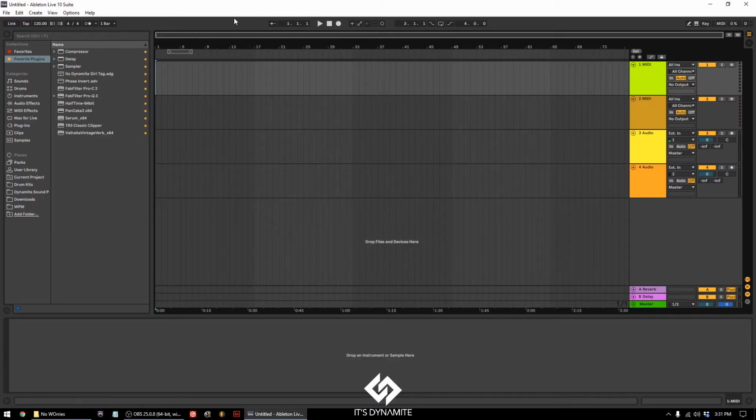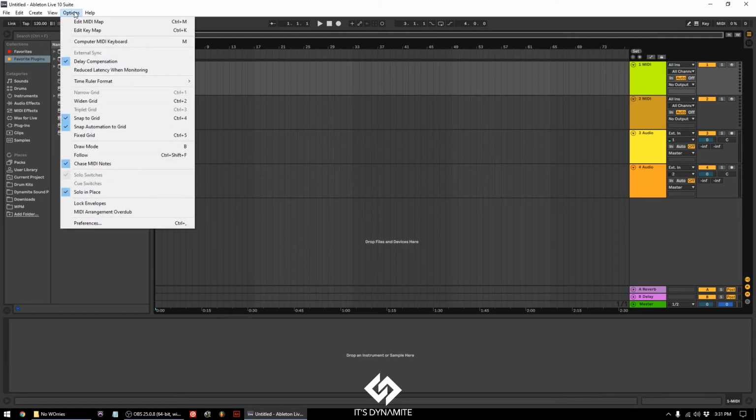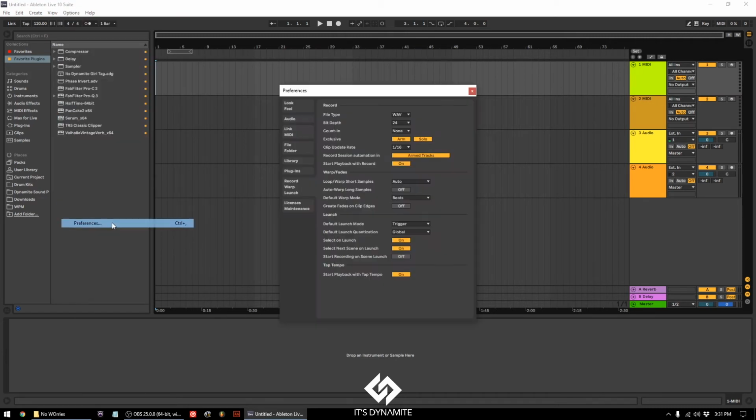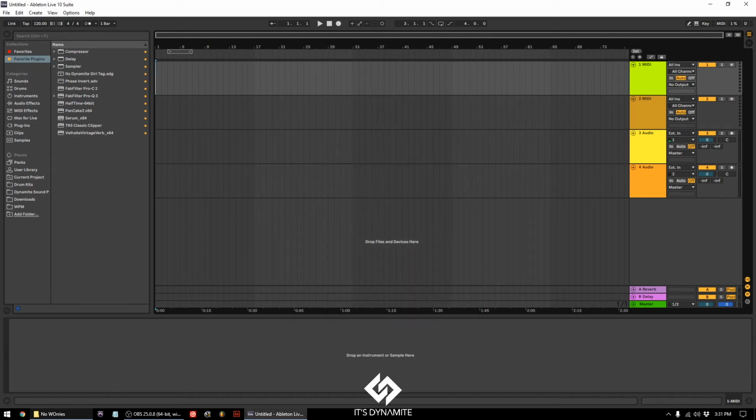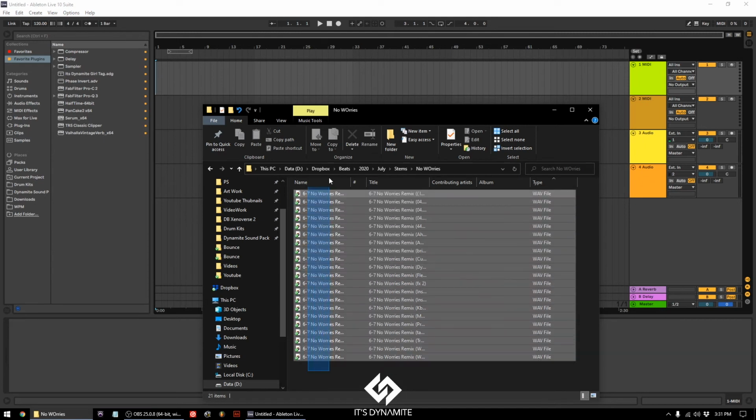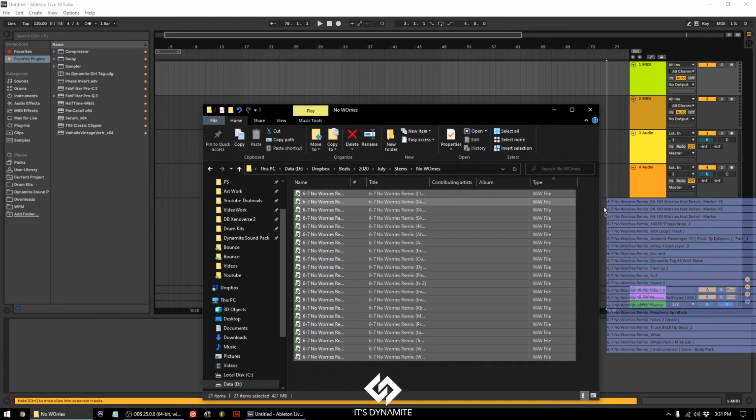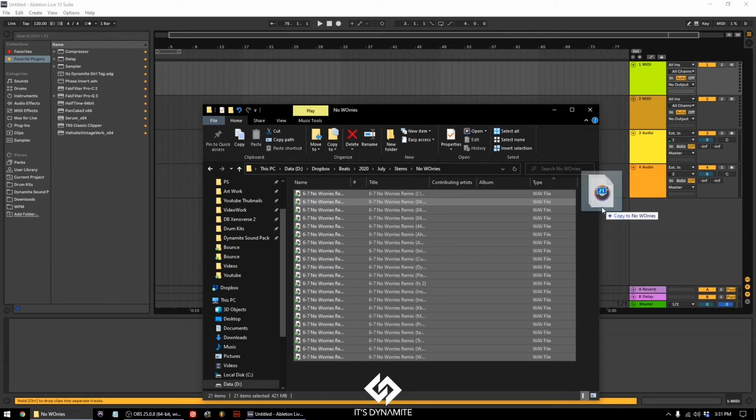Now once you have Ableton open, go to your options, go to preferences, go to record warp and launch, and turn off auto warp long samples and create fades on clip edges. And once you do that, select all the stem files and drag them onto Ableton while holding Control on Windows.